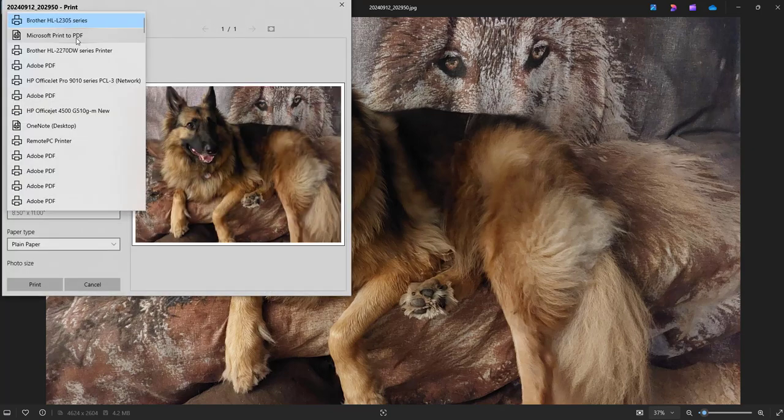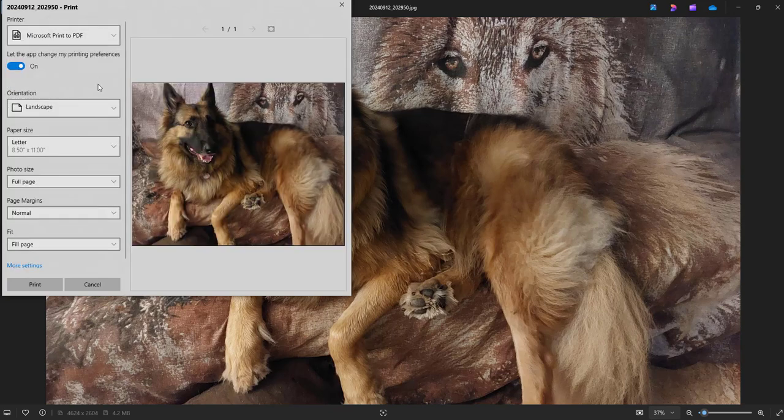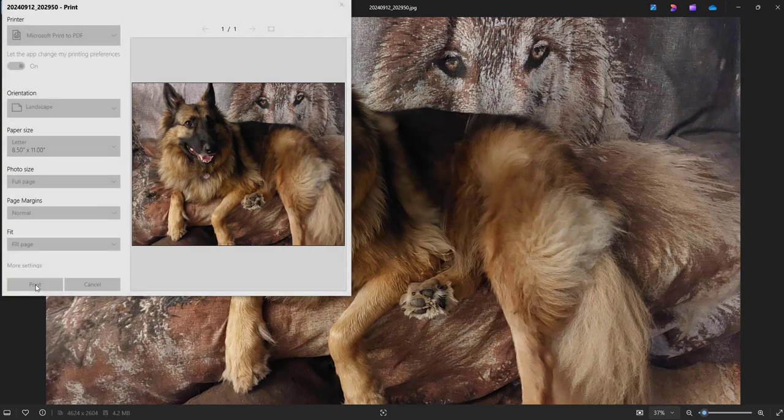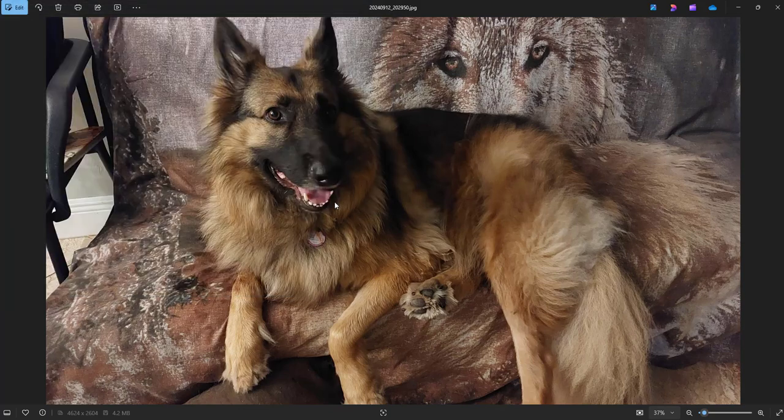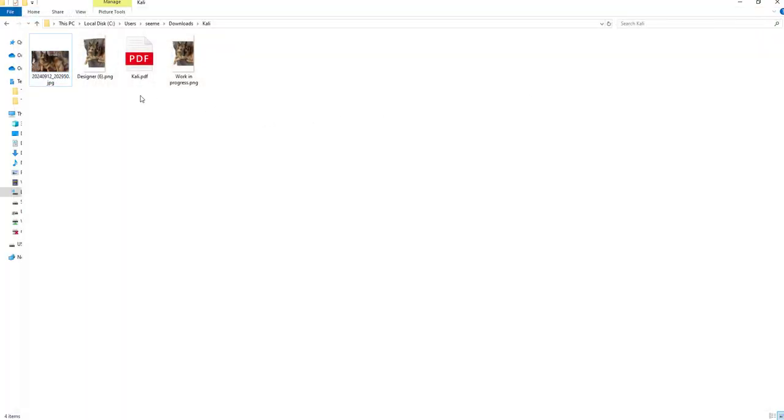Okay, so if you see here, there is Microsoft Print to PDF, and this is a Windows computer. All Windows computers have this option, and I keep the default settings and I click print, and I'm gonna give this a name, and then as you can see here it says PDF, and I click save, and we go to the location where I saved it.